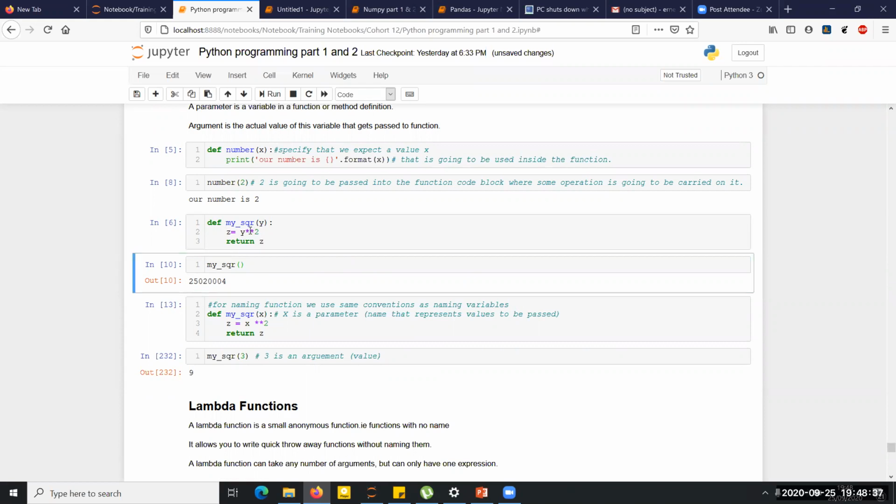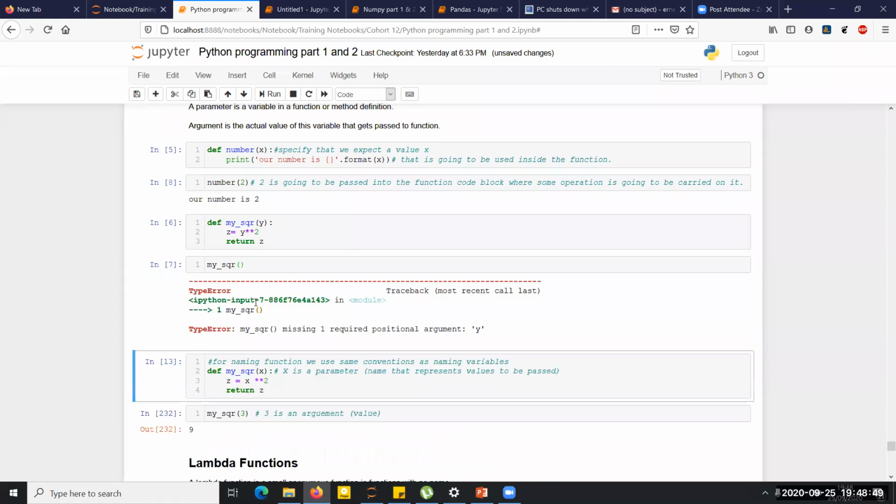Let's define our function. We have created it. Then now we can write the function name, my square there, then brackets, and try running this. And so when you run this without passing in any value into it, it's going to give us some error. And you can see the error is specifying that we are missing one required positional argument y.